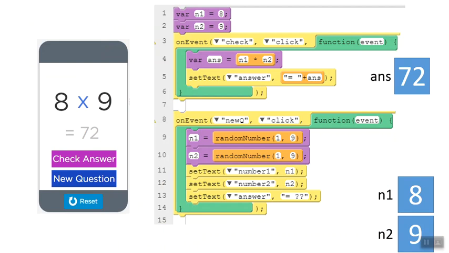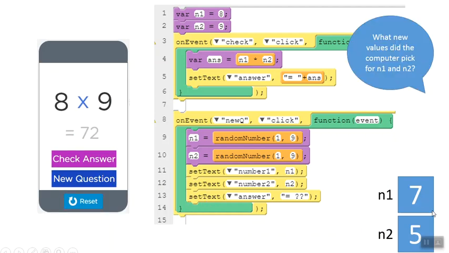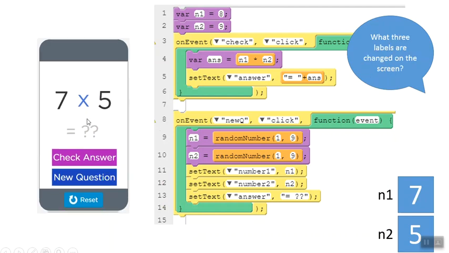To get a new question, what we do is get a new random number, and another new random number, and then we change number 1, which is right here, to be whatever our random number is, and number 2 to be whatever the other random number is. So the computer here has picked 2 new values. It ran those 2 lines of code, so we've got this number and this number. We've got a 7 and a 5, and that will show up on the screen in those spots. We're going to change number 1, number 2, and change the answer back to be question mark, question mark. And that's how that one works.